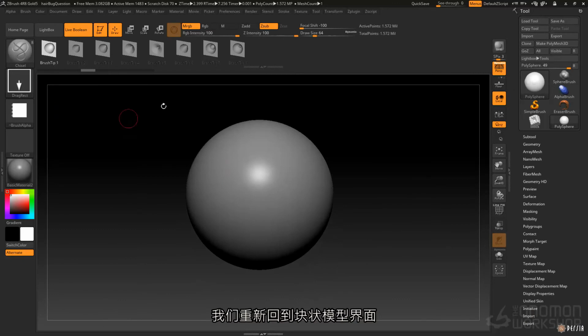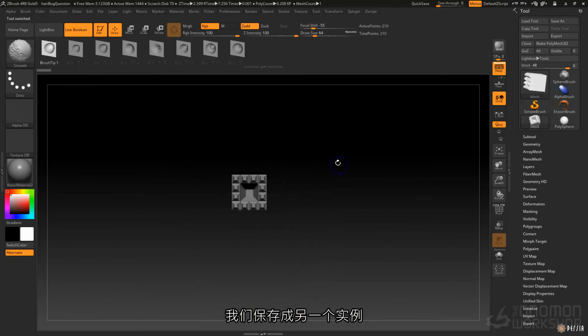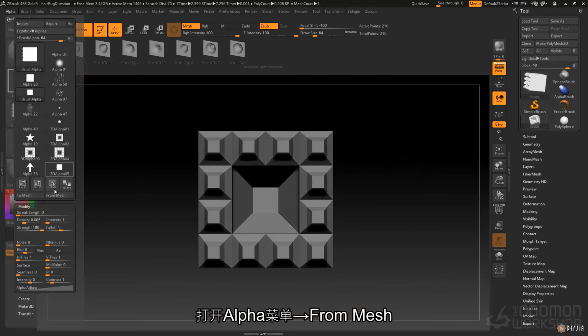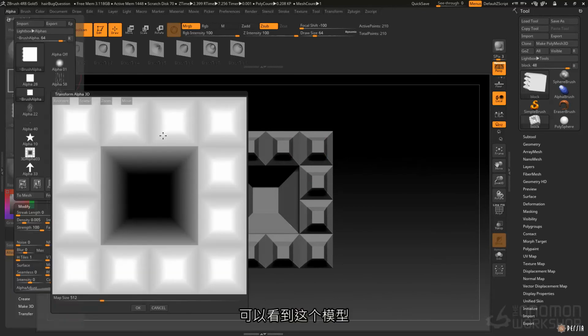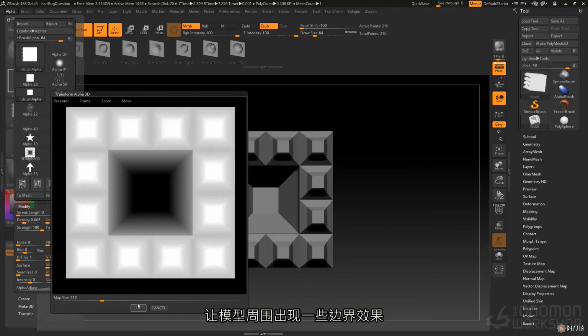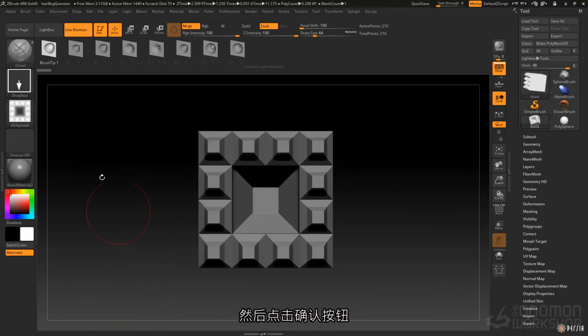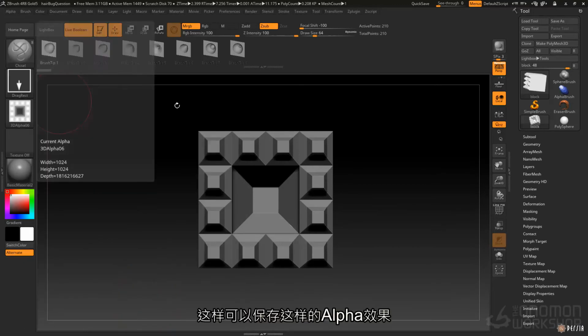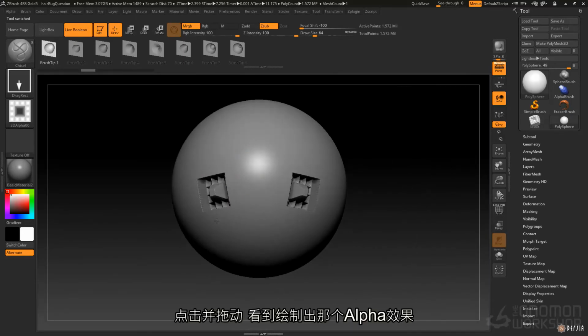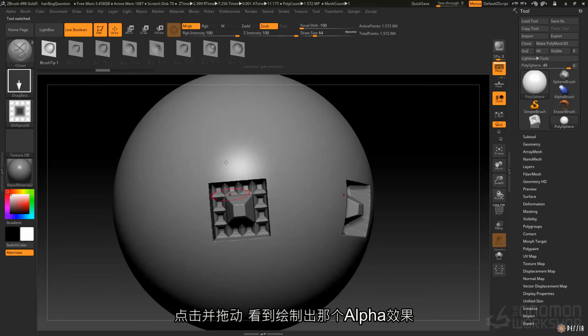Now let's go back to our block here, and we'll store another instance of it. We'll store it from the front like this. I will go to Alpha, From Mesh, and again that stores it. As you see here, I'll zoom out a little bit so we've got a bit of a border around it. Set our resolution to 1024, and then click OK. Now that stores the alpha as you see there. I'll go back to my polysphere and just click and drag, and you see that it draws that alpha.